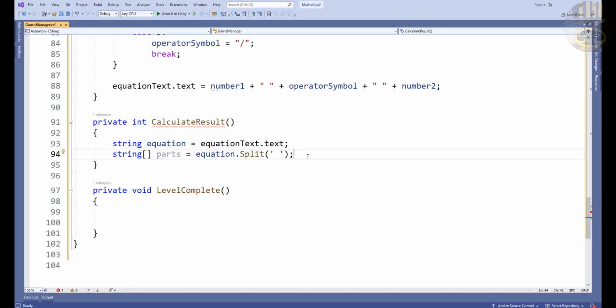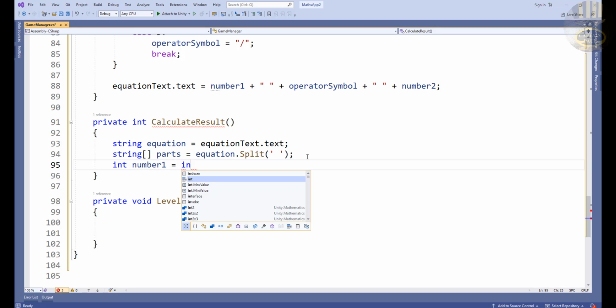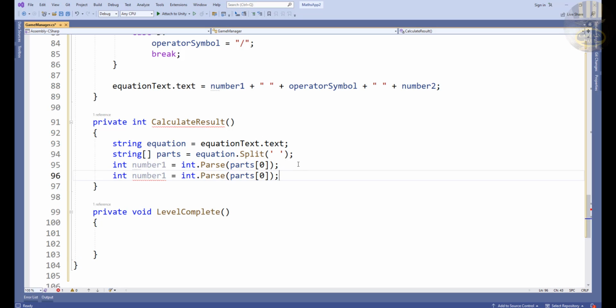Now the next thing we want to do is create another local variable. We will call that integer number1. That is equals int dot parse, and what are you parsing? You're parsing the very path. So let's accept that. There we go. I'm going to copy that. The first one is 0. The second one is going to be 2. So come right in here, paste, and this one will be 2, and change this one to 2 as well.